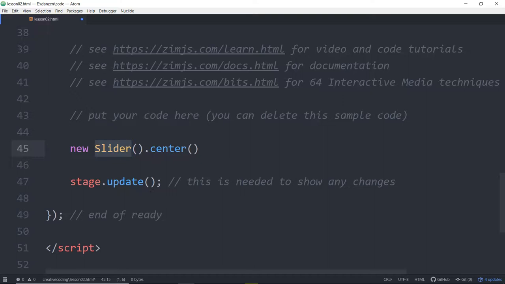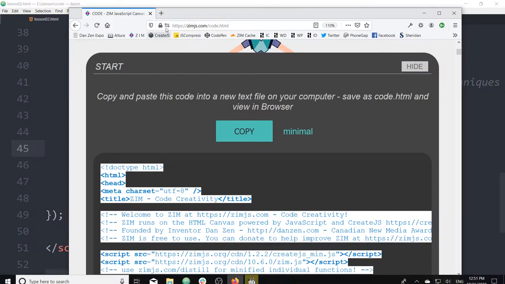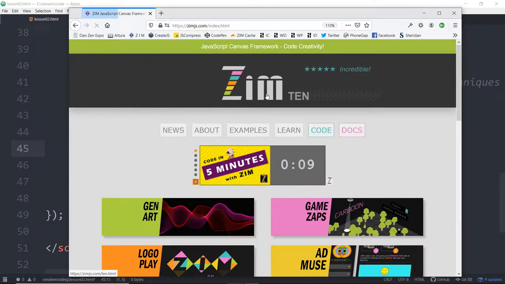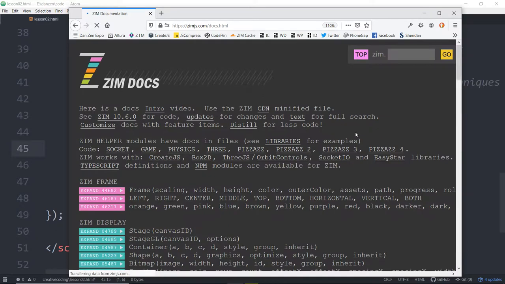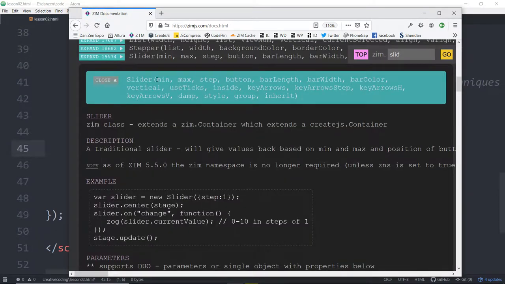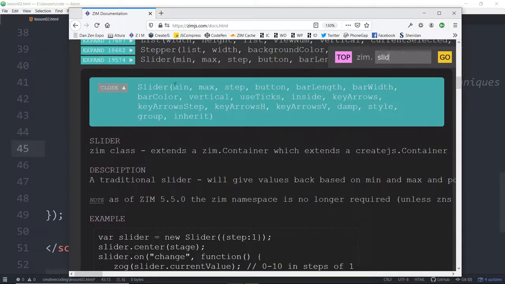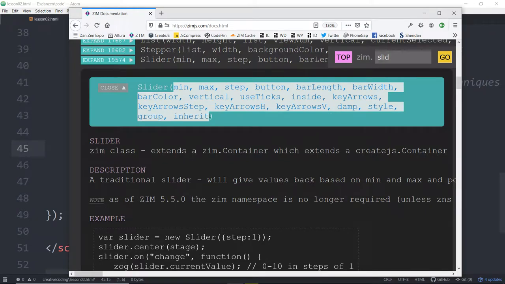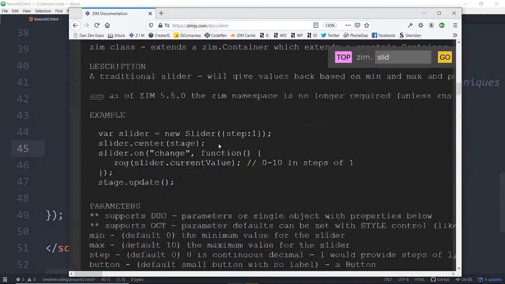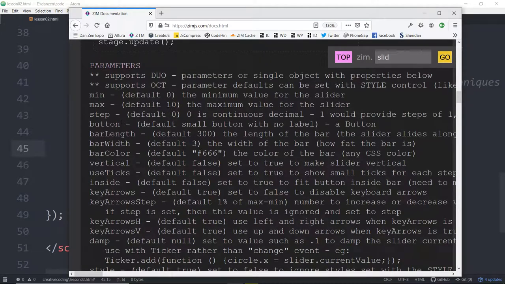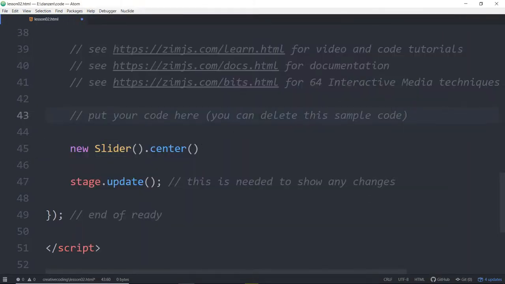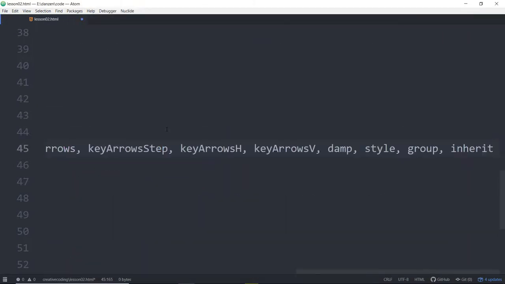Okay, let's see what the parameters are for a slider. We'll pop back to the ZIM site here and hit docs. Type in slid, or slide, or whatever, even SL probably would do it. And this finds a slider. We'll grab these parameters right here. Those parameters, by the way, are all described down here. There's the min, and it tells us the default of 0, and a max, and so forth. So we're going to put those in here.